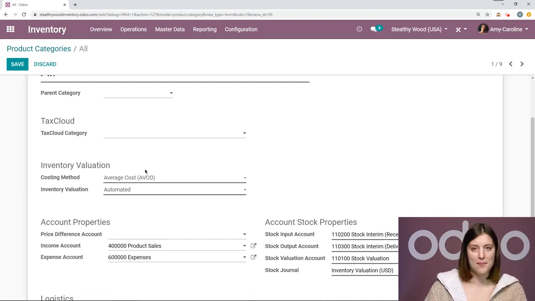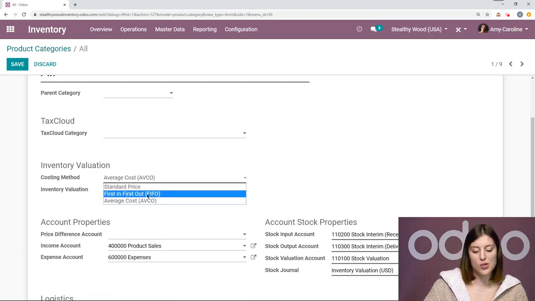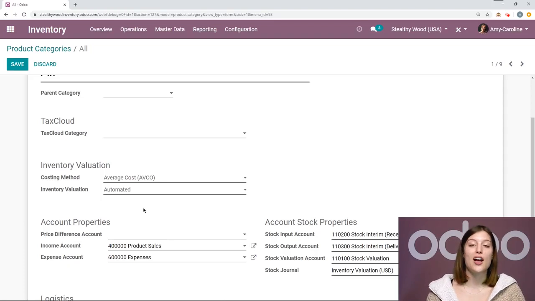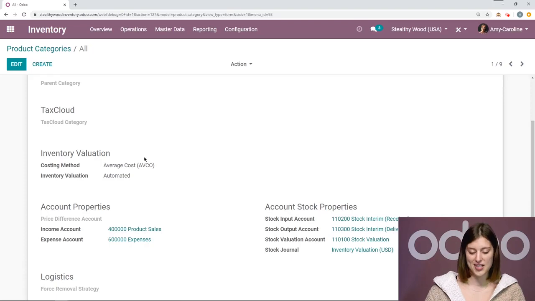All right, for the costing method, I can use both AVCO and FIFO for landed costs. So we're going to see already that we have three choices: standard price, first in, first out (FIFO), and average cost (AVCO). Now, since I sell non-perishable products, I'm simply going to use the AVCO method here. For Stealthy Wood's inventory valuation, I'm going to choose automated because manual would not allow the landed cost to be computed in the product value. Okay, so let's go ahead and save this the way I have already set it up.